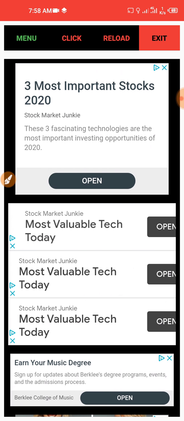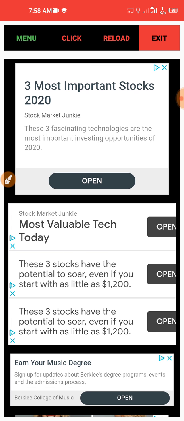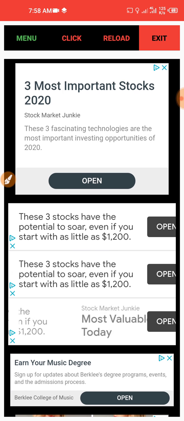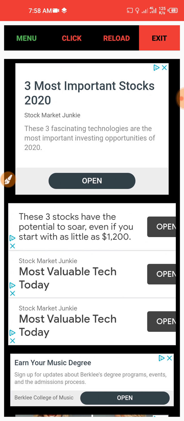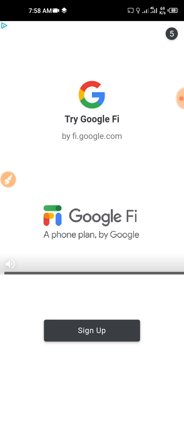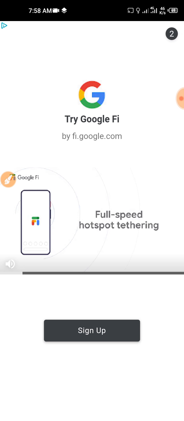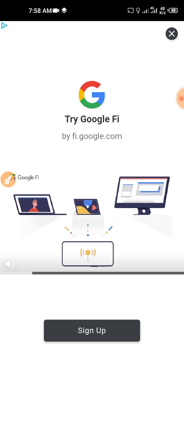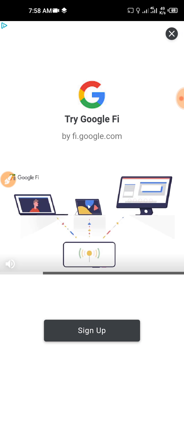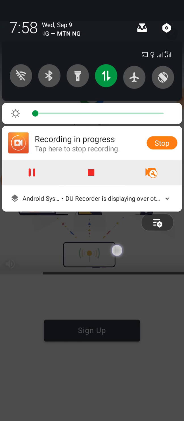So let's click on this right now. You've clicked on that, so you're going to wait a little. It's going to pop up an interstitial ad. This might be a video, it might be Google Fi, a phone plan by Google. Stay connected with full speed hotspot. You can watch it. You can cancel it, but make sure you're always checking your time.